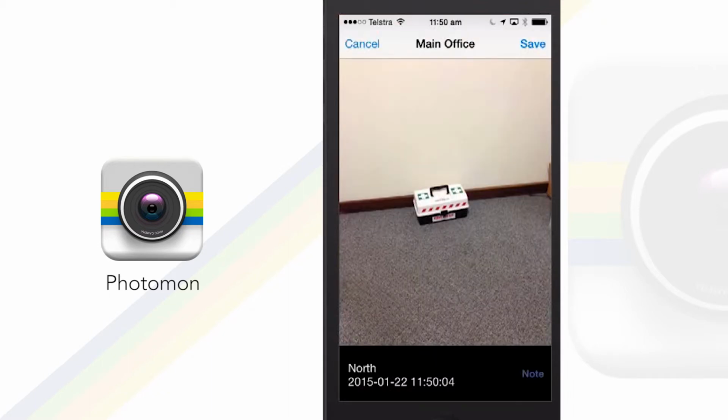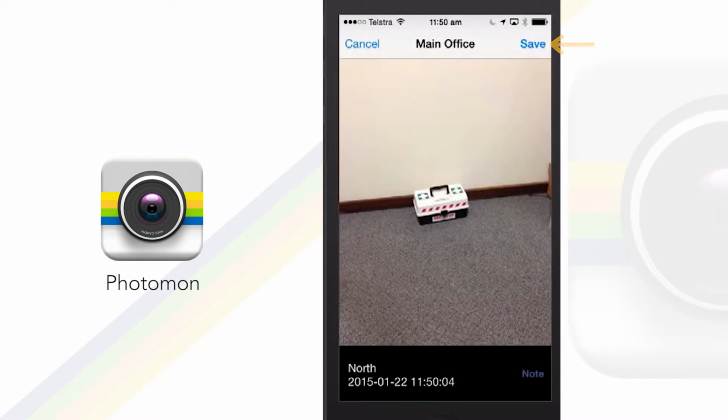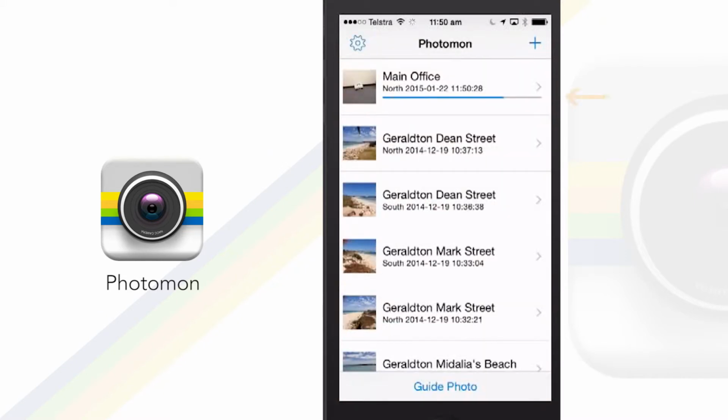Enter the word Guide as a text note to indicate that this initial photo is to be set as a guide photo in the database. Then tap Save. The progress bar indicates when the photo has uploaded to the database successfully. Now we'll take another photo at the same site, facing in a different direction.